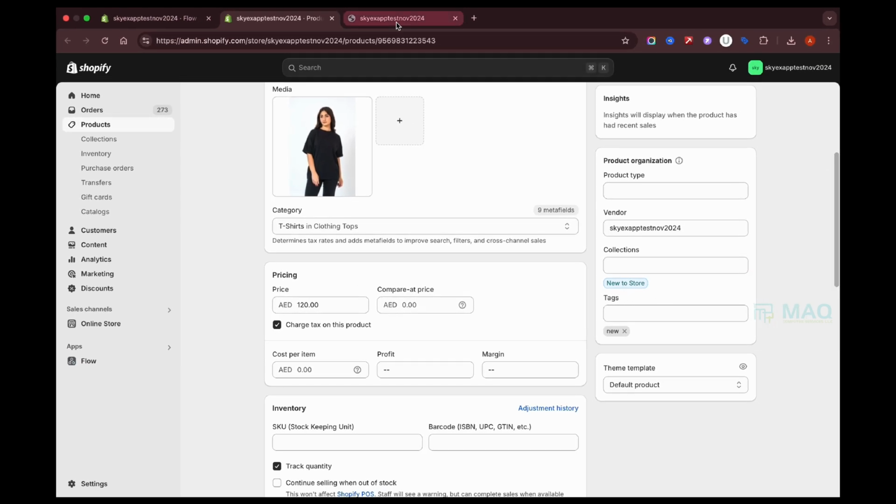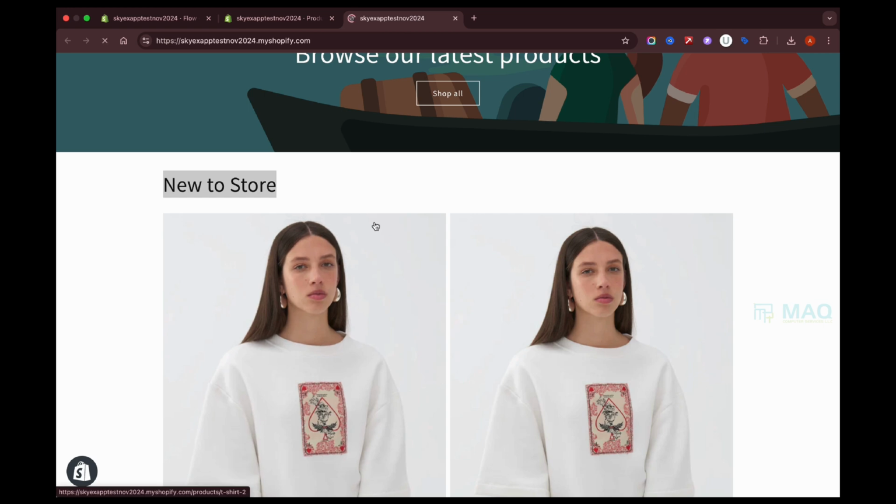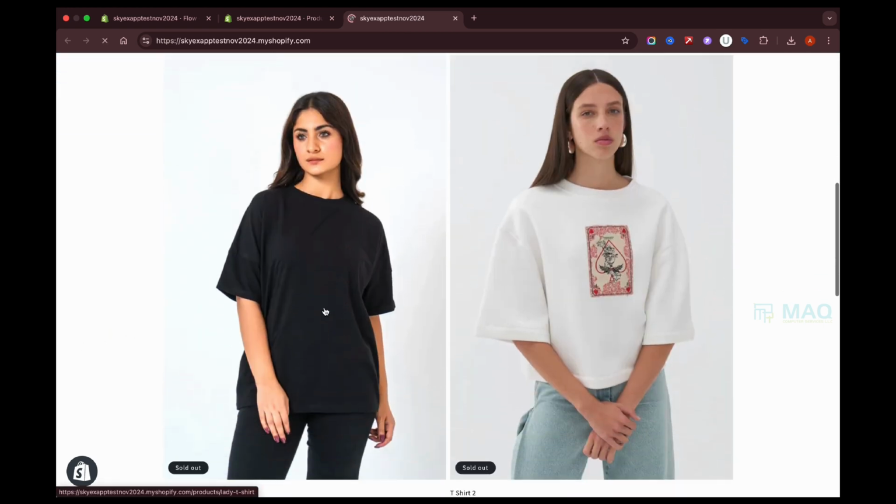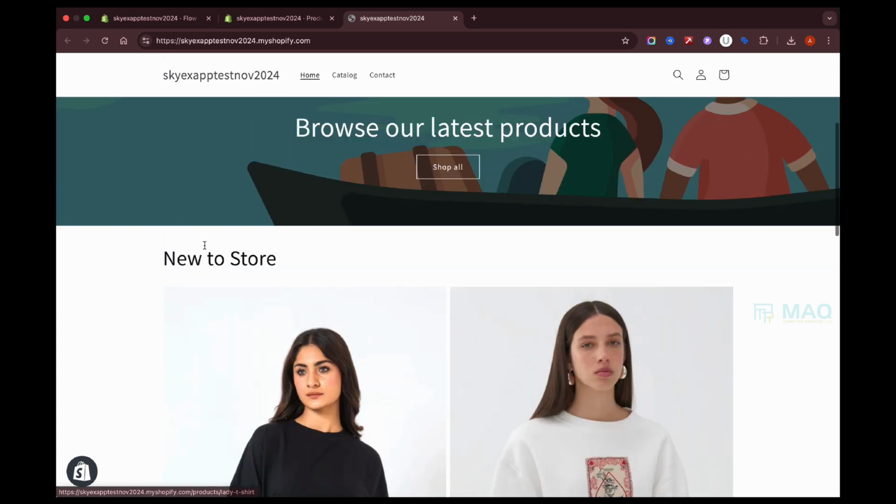Now you can go to the website and refresh the page. So now you can see that the new product you have added recently has automatically been added to your new to store collection. Okay, so this is how you can create an automatic workflow which adds the latest products to the new to store section or the latest collection section.